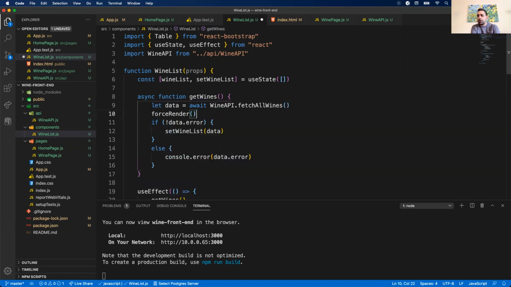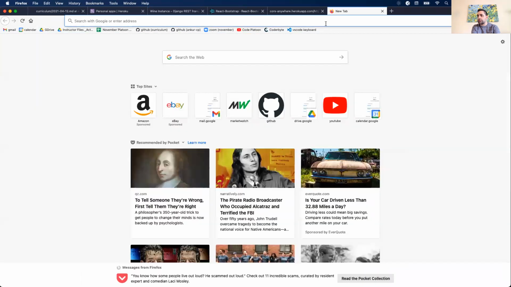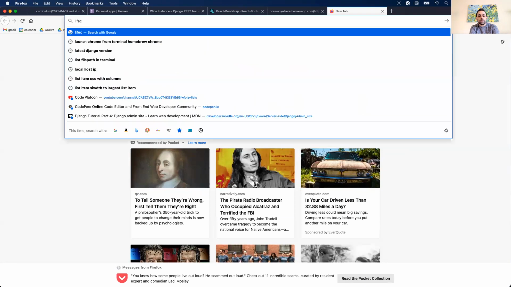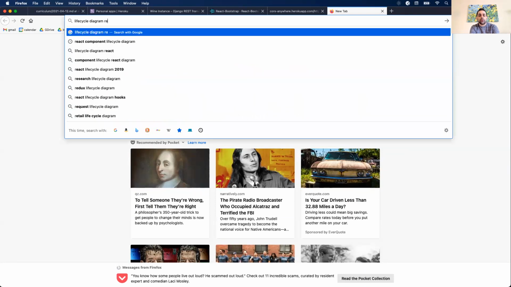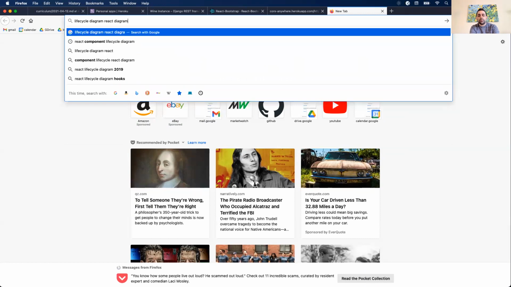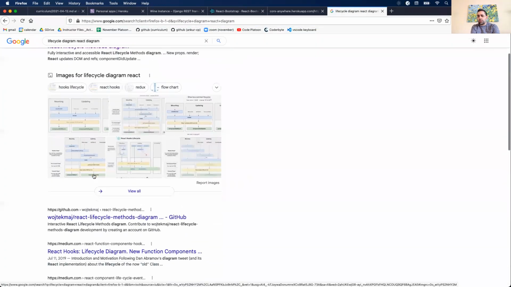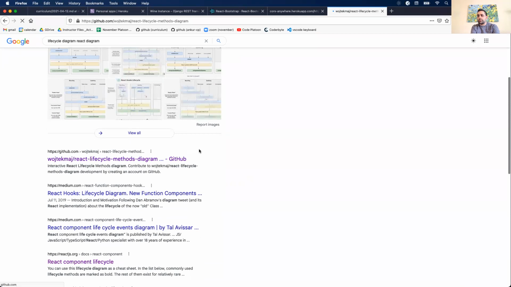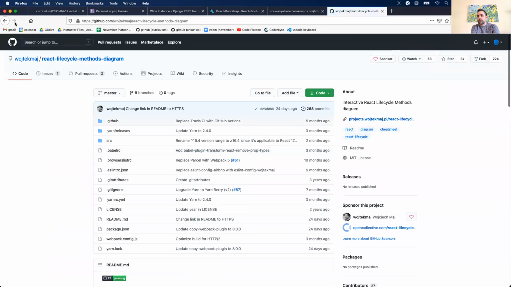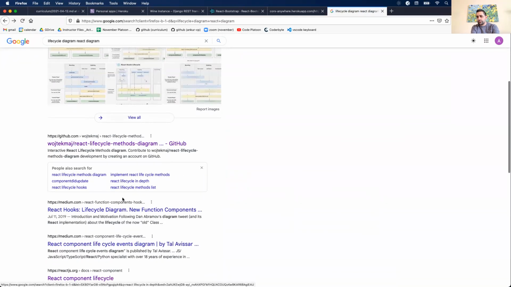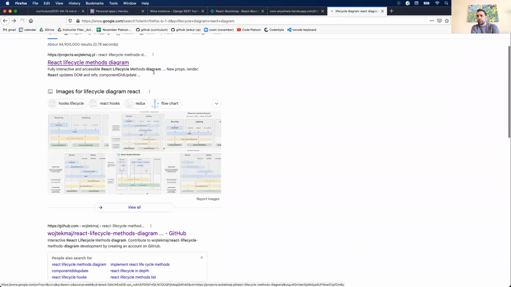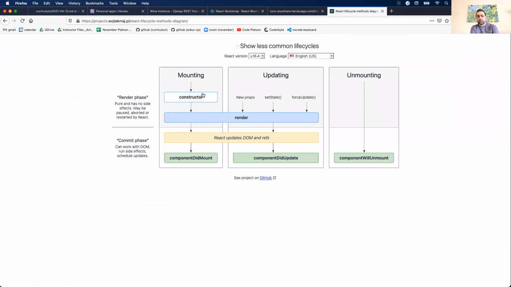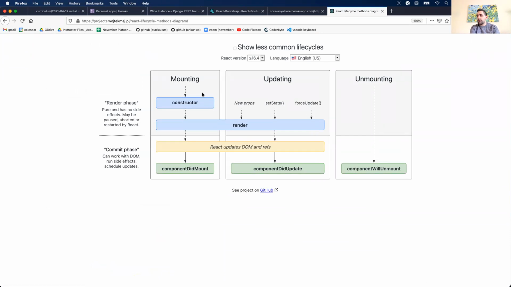render, I believe. I'm actually going to have to go back to my lifecycle diagram. So what is it? Lifecycle diagram React diagram. This is something we investigated maybe a week ago, last Monday. That's not where I want to go. First results. All right, let me pull this up a little bit.